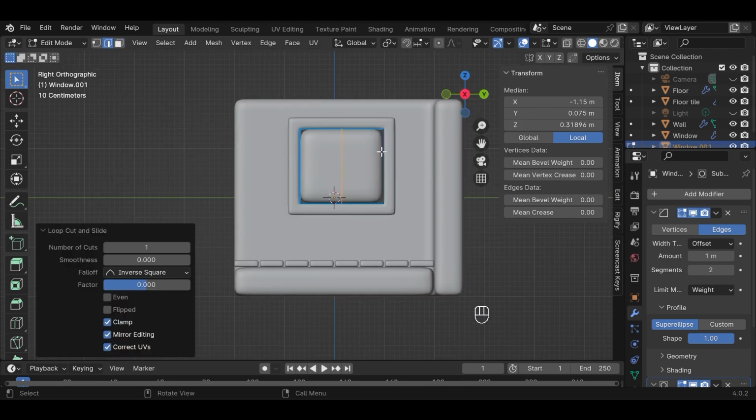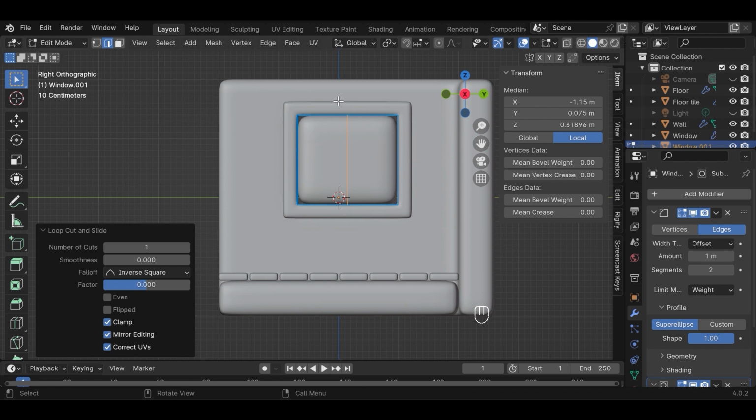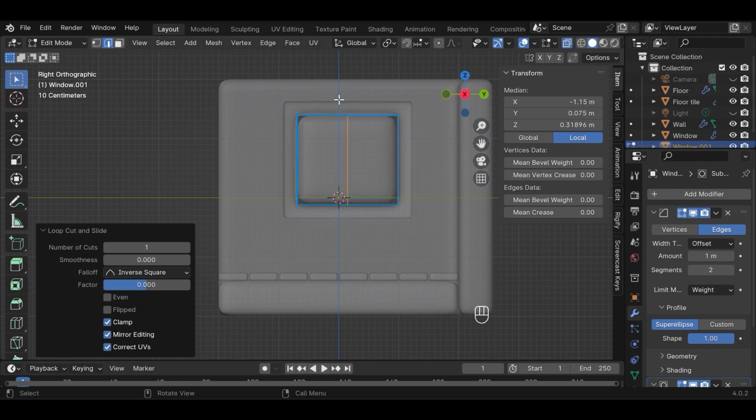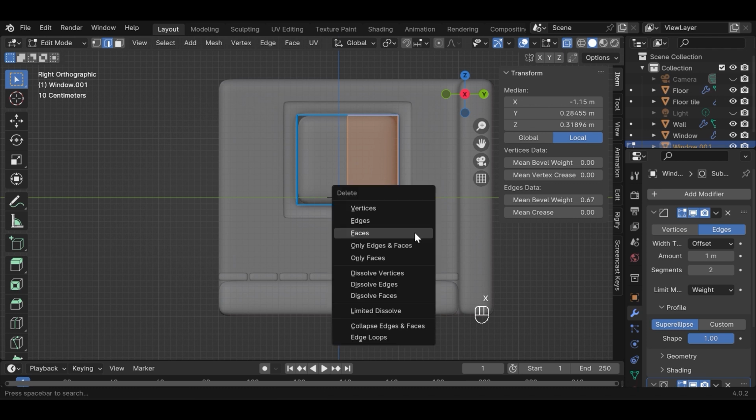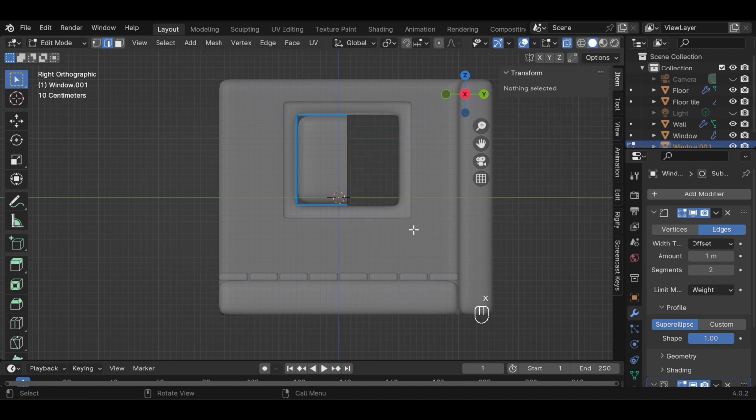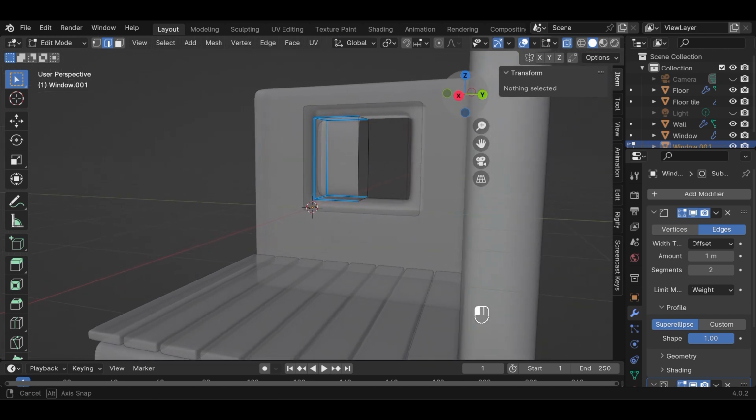Ctrl R. For this one, we need to turn on X-ray mode. You can press this icon here, or you can press Alt Z to turn on X-ray mode. Let's select one side of the window. We don't need this one, so press X and delete faces. Turn off X-ray mode by pressing Alt Z.